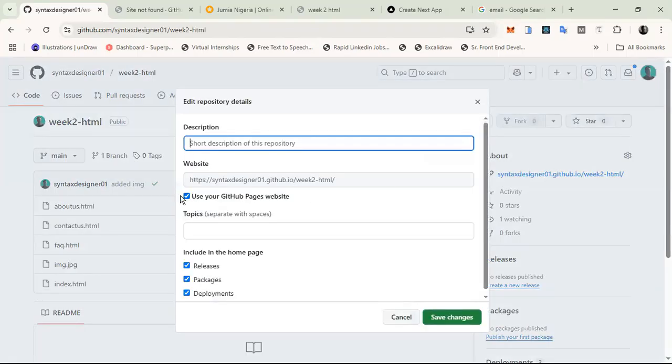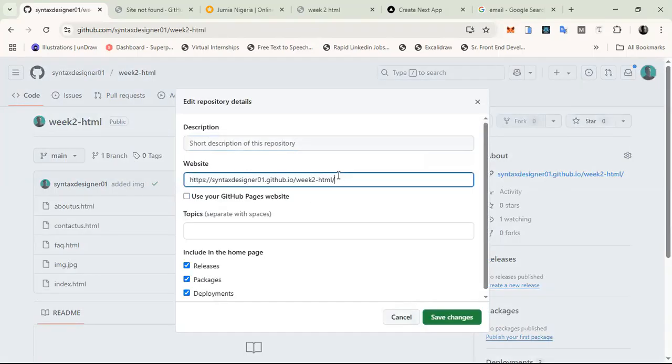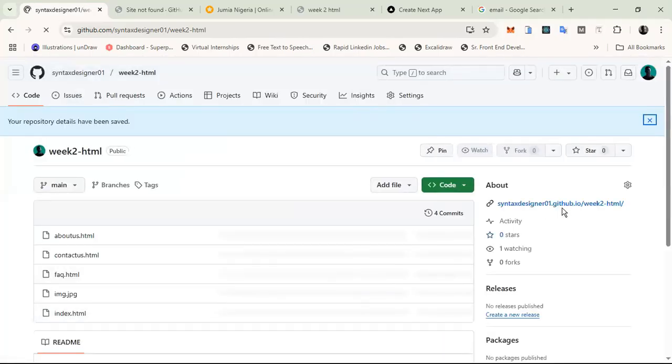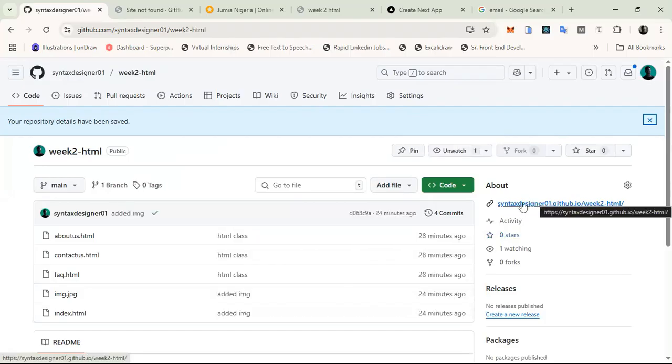By default, what should I put? Here is going to be empty, right? This is what you're supposed to have. Yeah, it's empty. So you just click on use GitHub Pages website. Okay, I've clicked on it. It will show you the web URL. So click on save changes. Yes, click on save changes. Now you have the URL here. Okay, yes, I now have it.